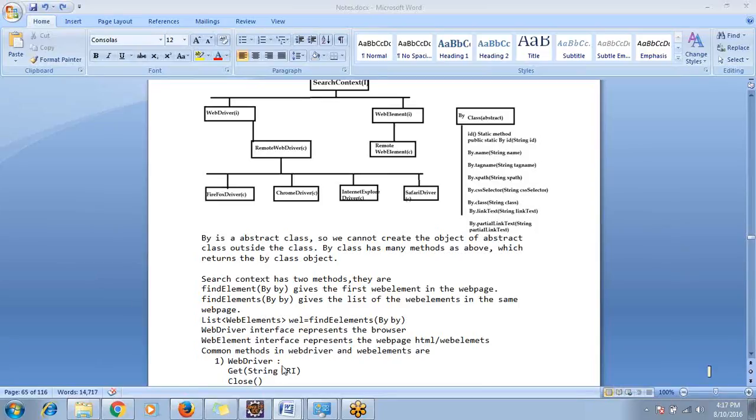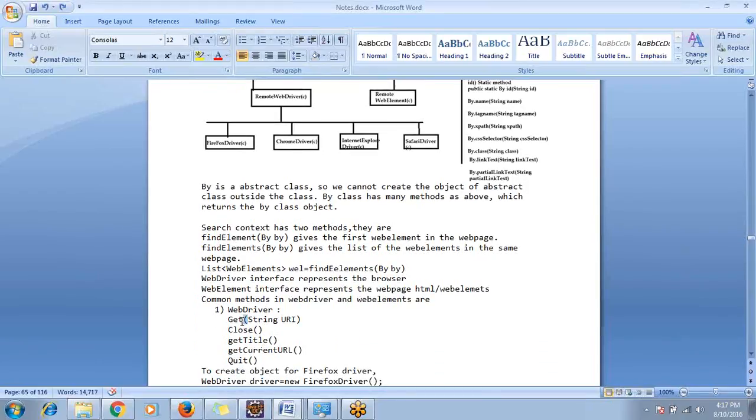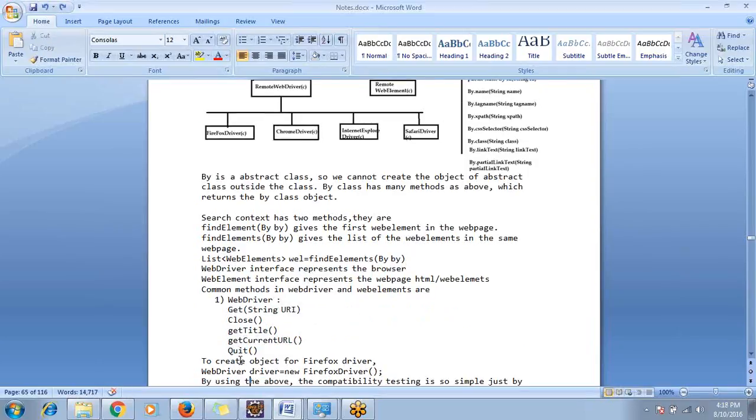Common methods in WebDriver are get, close, getTitle, getCurrentUrl, and quit. Get means which URL you want to open. Suppose you use driver.get("http://google.com"), it will redirect to the Google page. Close will close the current window. Quit will close all the windows. GetTitle returns the title of the current window. GetCurrentUrl returns the current URL of the web page. So these are all the methods available in WebDriver.